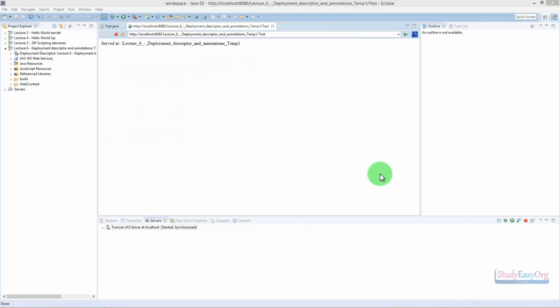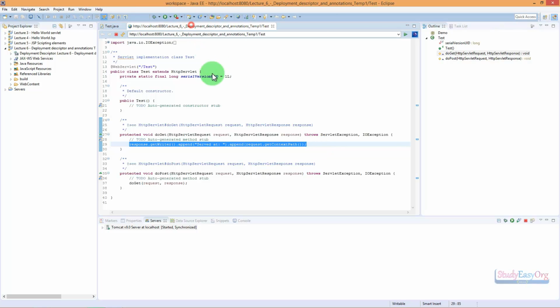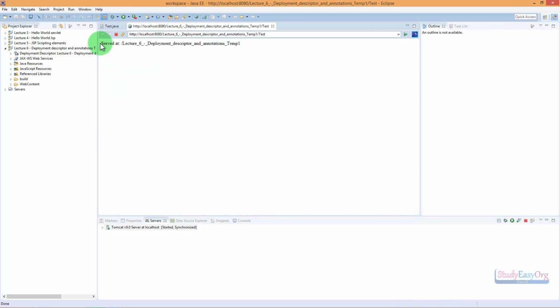Alright, and here we go. So the output is because of this particular line, which is being generated by Eclipse IDE to make our things easy. So in here we are able to see that our servlet is getting executed perfectly. Now how is this servlet getting to know to execute for this particular URL?